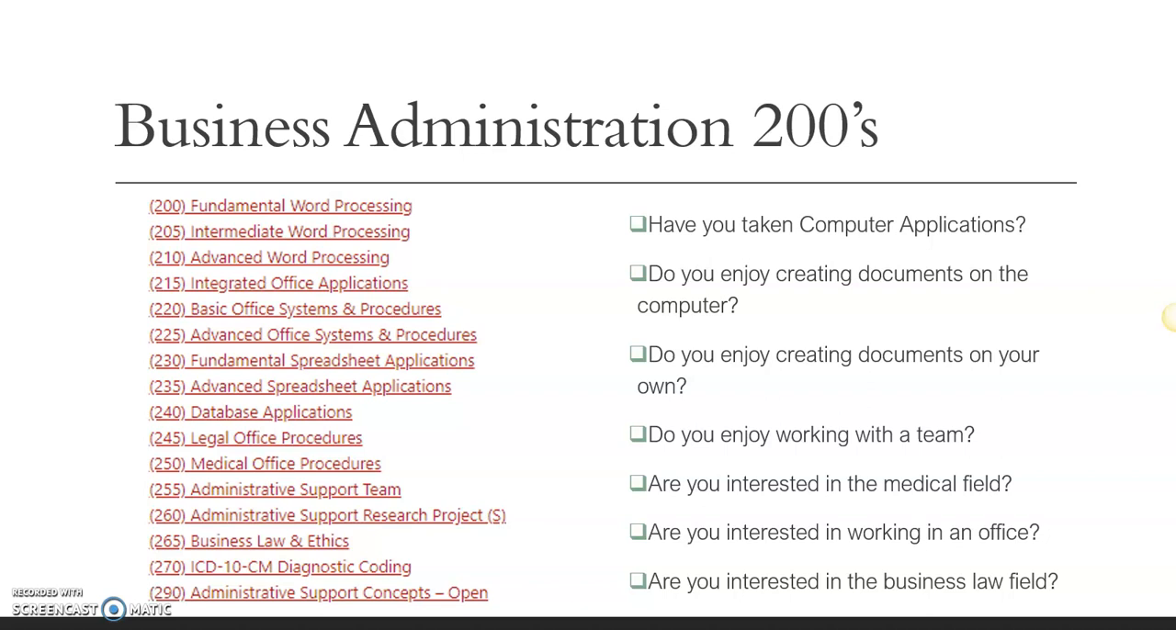These are the 200s. So this is anything from fundamental word processing using Microsoft Word to working in a medical office. So some questions to ask yourself here. Have you taken computer applications? This is a class that a lot of schools have. A lot of schools have it as required for graduation. If you've taken computer applications, you could do fundamental word processing, intermediate word processing because you know how to work Microsoft Word. You could do even basic office systems and procedures where you're typing up documents, and I'm going to show you a document at the end of this PowerPoint that will help you in being successful at these events. But do you enjoy creating documents on the computer? If you do, this is a great set of events for you.